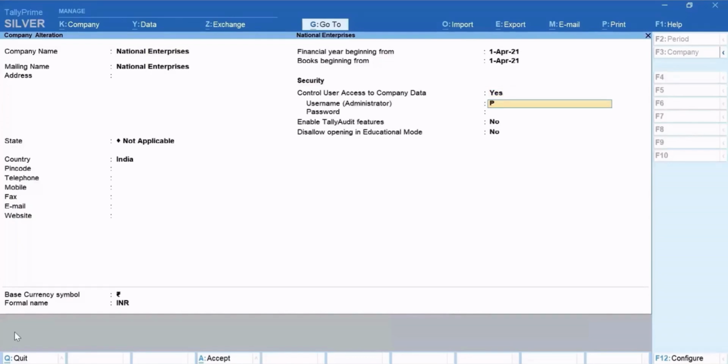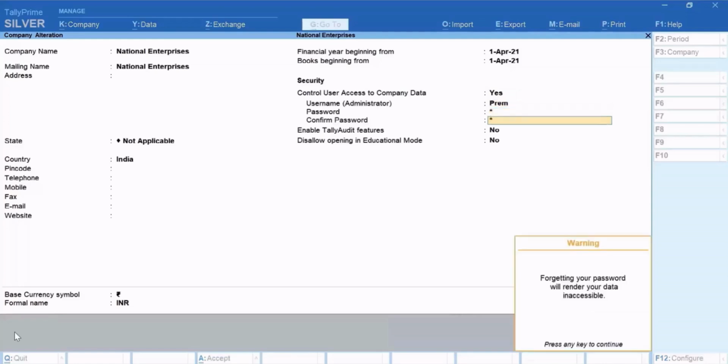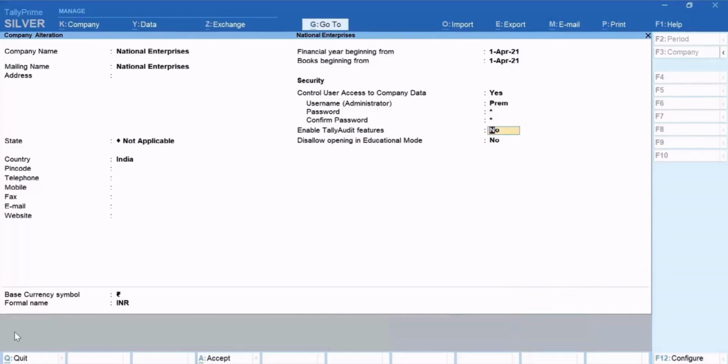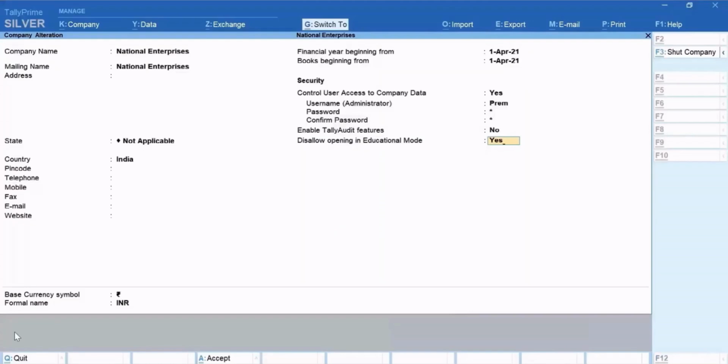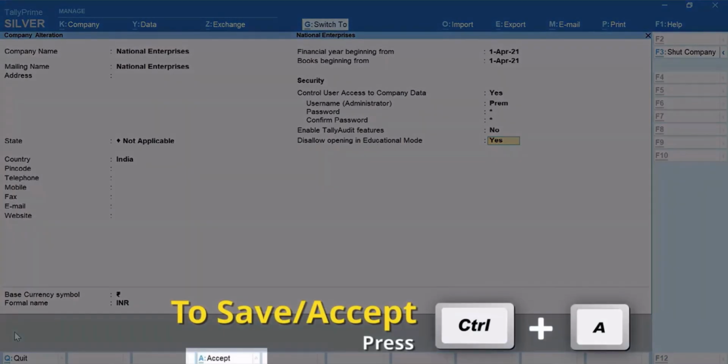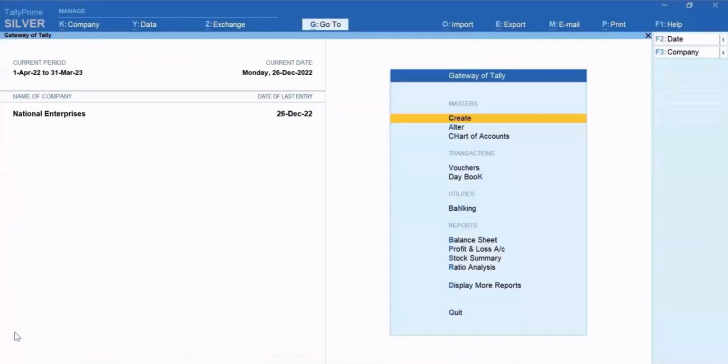Enter the admin level ID and password. You need to remember this ID and password in order to access data. If you want only the licensed users to access the company data, then enable Disallow Opening in Educational Mode. This keeps your data safe from unauthorized users. Press Ctrl plus A to save.